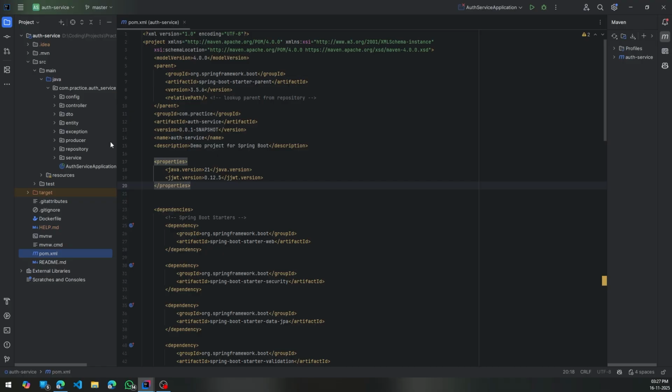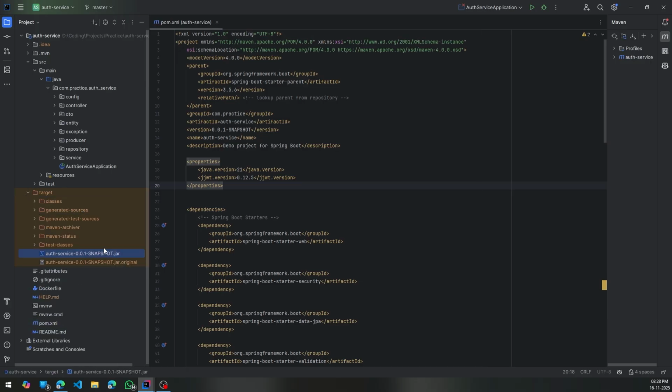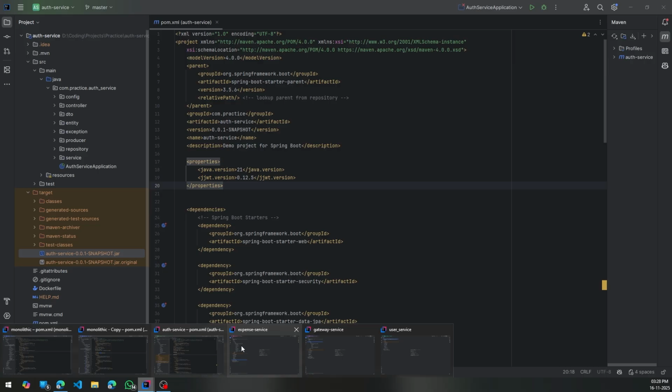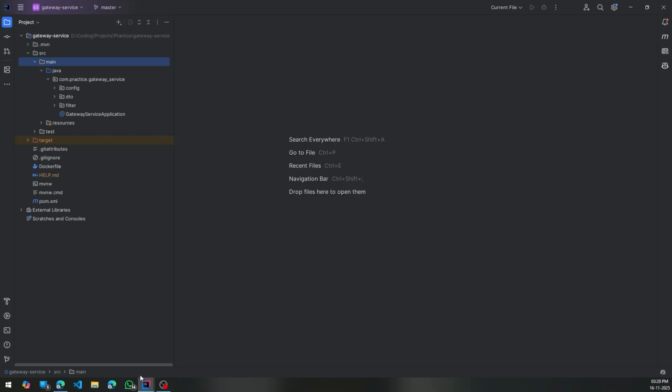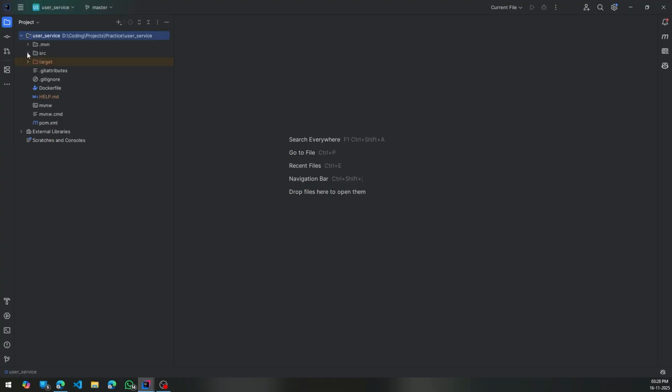So whenever we build this project, that is, we do a Maven install, Maven build, any build tool command that you do, and maybe in Gradle as well, it will provide us a jar in this target folder. So this particular jar will contain only the authentication related logic. So we can deploy this, upscale this particular service independently. In the very same way we have expense service. So it has its own POM file, entire folder structure. Then we have a gateway service. It also has its own POM file. And we do also have a user service.